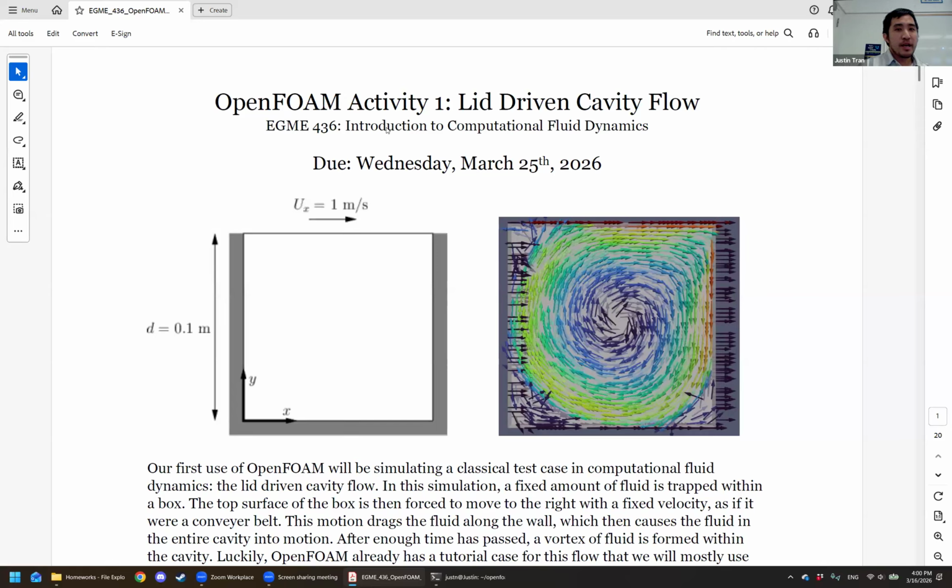So the situation is like this. You have a square box here, right? The lateral sides and the bottom sides of the box are fixed, and you consider them to be basically no slip. But the thing that's driving our flow is actually the top part, or the lid, of the cavity. We're going to move it to the right with a constant velocity. You can assume that we have a conveyor belt on top there, and that's going to drag fluid along with it.